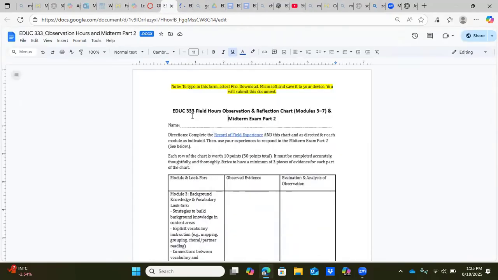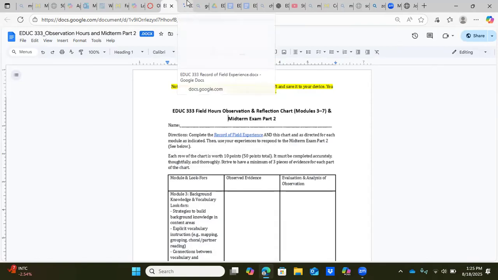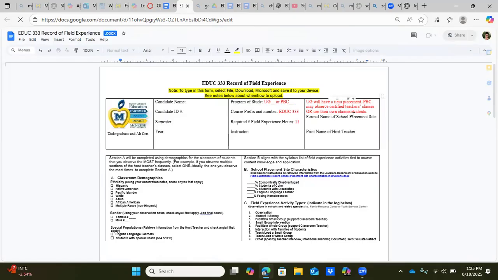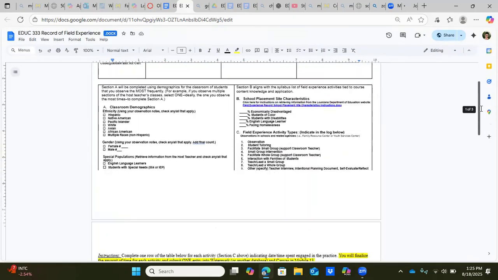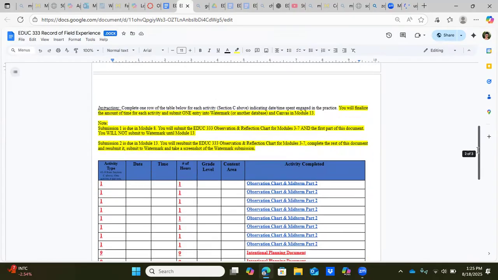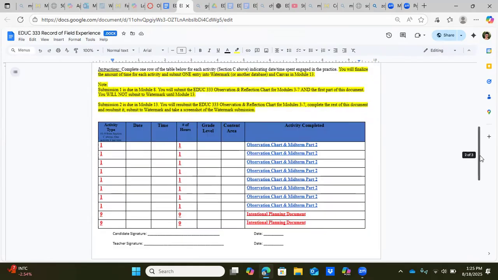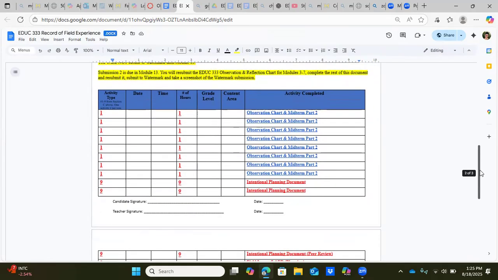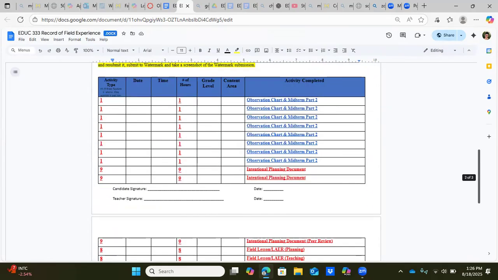So the first one is the chart, and it pertains to modules 3 through 7. Notice that you're going to complete that record of field experience, which is loading. I've already partially completed it for you. The red is the parts I've already completed for you. Make sure you read the yellow directions. It tells you more about how to do this. And then I've partially filled out the chart for you as well.